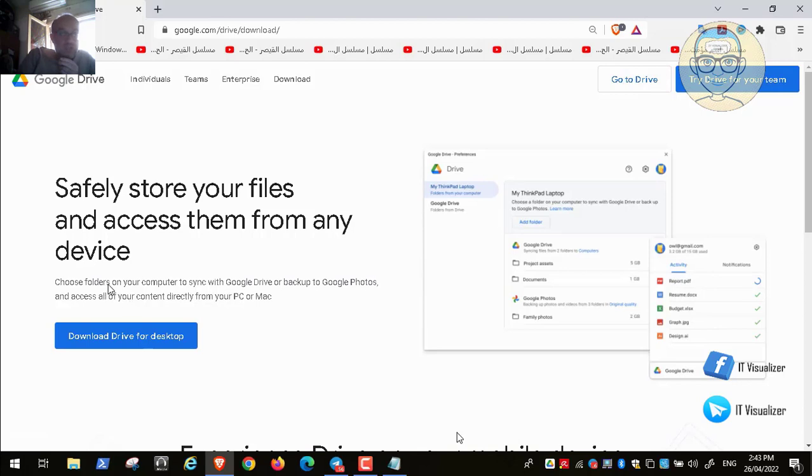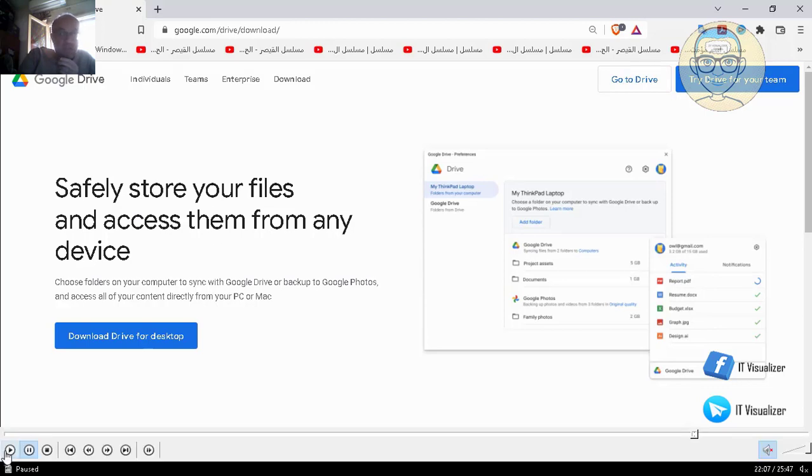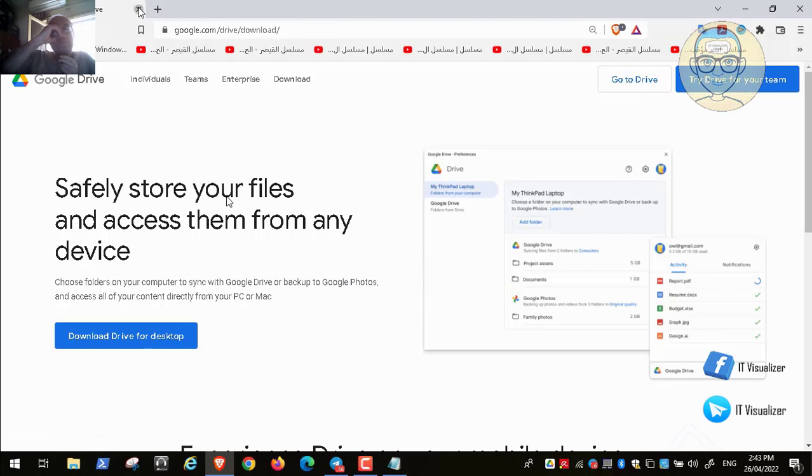So here we can see: choose folders on your computer to sync with Google Drive or back up to Google Photos, and access all of your content directly from your PC or Mac. Okay, we can see what this means. Safely store your files and access them from any device. I do not prefer this method.